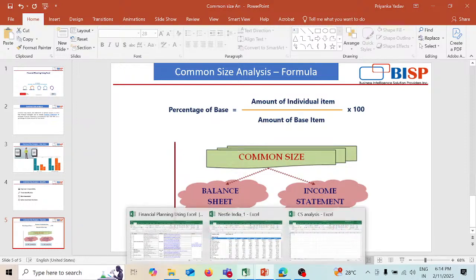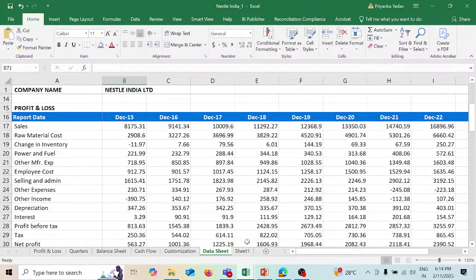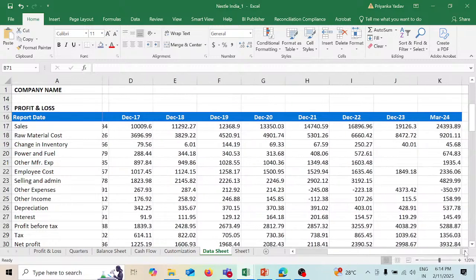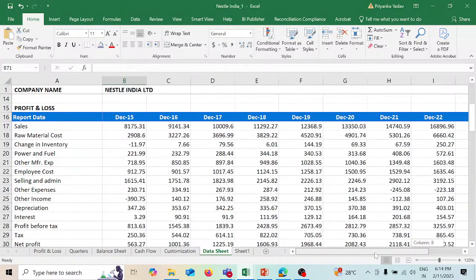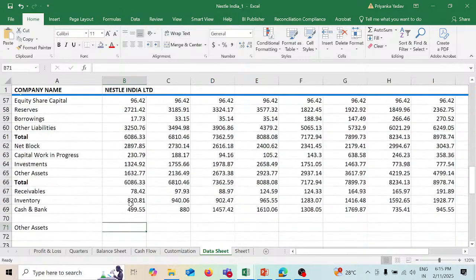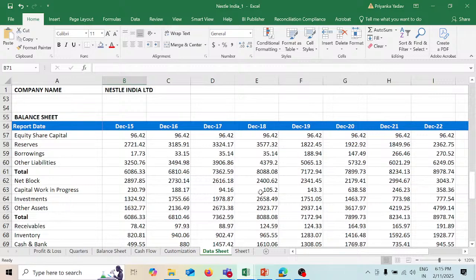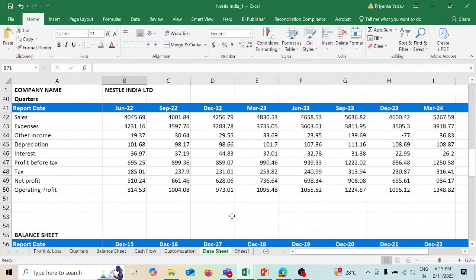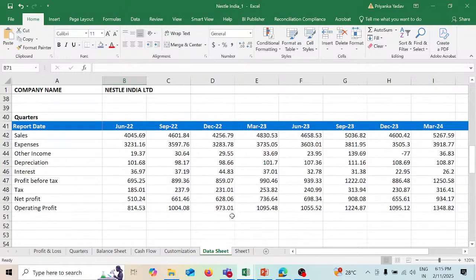Over here I have downloaded the financial statement of Nestle India Limited with the help of screener.in. I have here a data sheet which has the profit and loss starting from December 15 for 10 years, till December 23, and March 24 is also there. I have the profit and loss statement and the balance sheet statement. Over here the figures for total assets and total liabilities are for the entire 10-year period. This is the financials of Nestle India Limited downloaded from screener.in for the last 10 years.